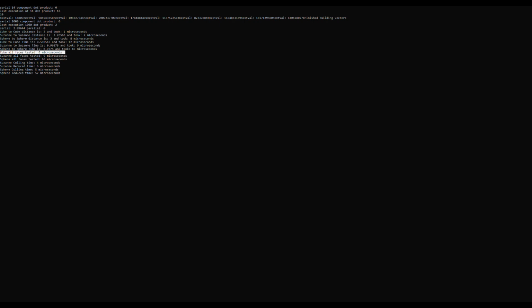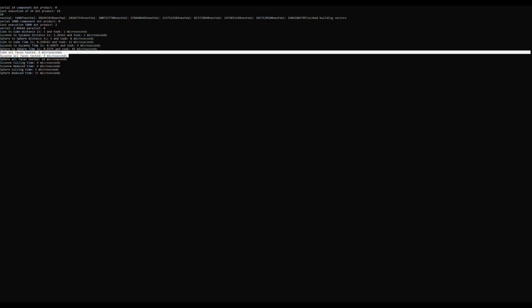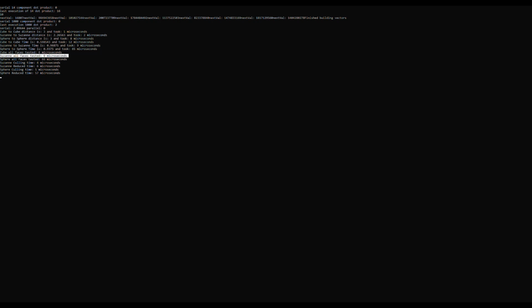We can see that testing all of the vertices against all the faces of the cube in parallel with our algorithm took 6 microseconds, which is shorter than the GJK root finding. Suzanne took 9 microseconds, which is comparable to what GJK found with root finding. However, the GJK output, again, seems to be wrong.